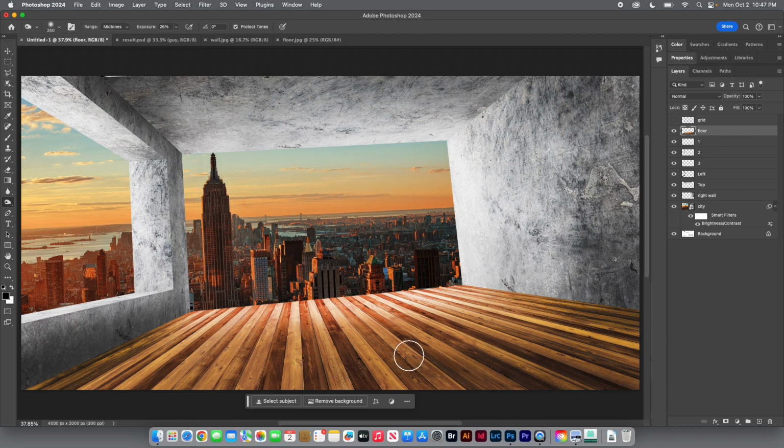Yeah, I kind of like the result. Maybe a little more dodge here on the border on this part. I'm gonna create a new layer. I am going to do 2 things, light and color.